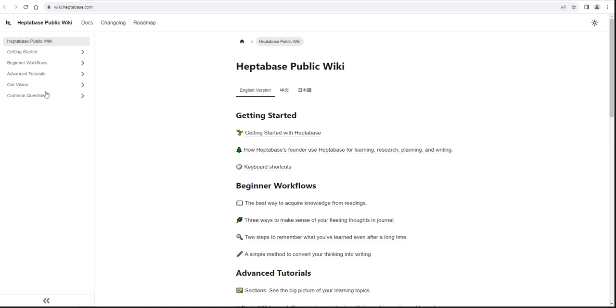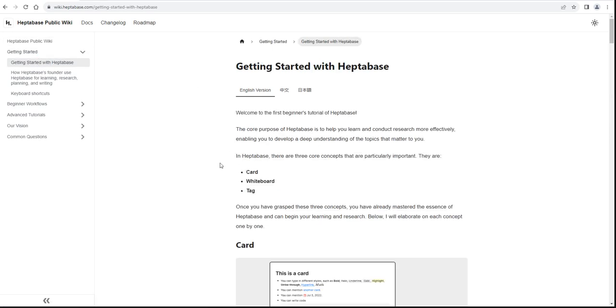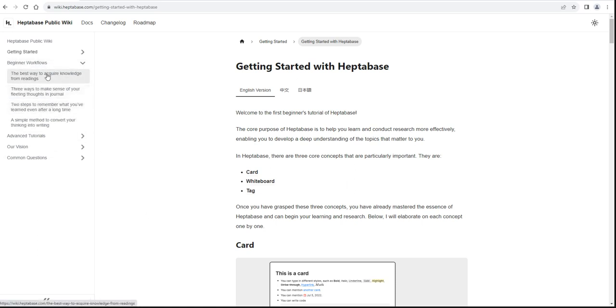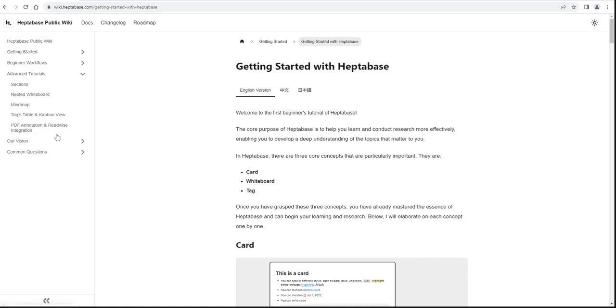But this is what you'll see, and there's a really useful set of documentation here on getting started with Heptabase and following your nose through here. And again, it's that basics of card, whiteboard, and tag. But what I found was that it actually didn't tell me what was important, and then started to show some examples of these things, even though it's broken them down into what it calls beginner workflows and advanced tutorials.